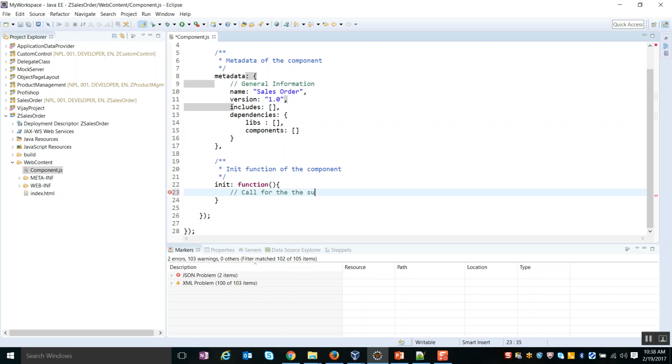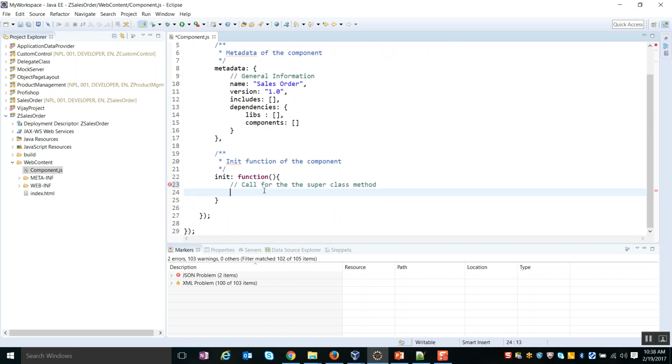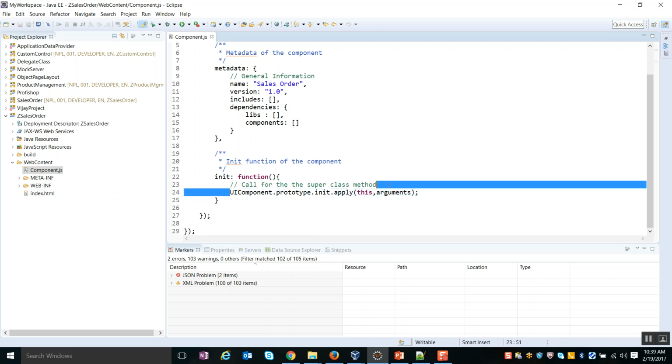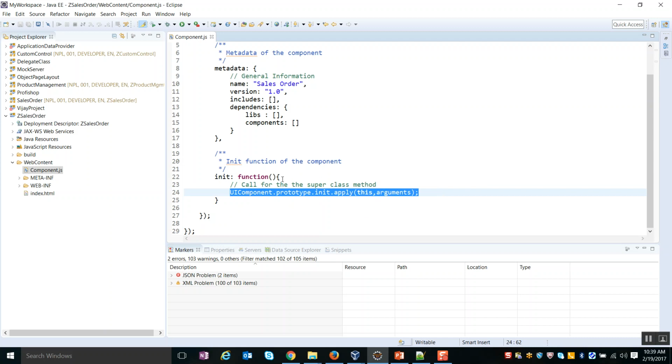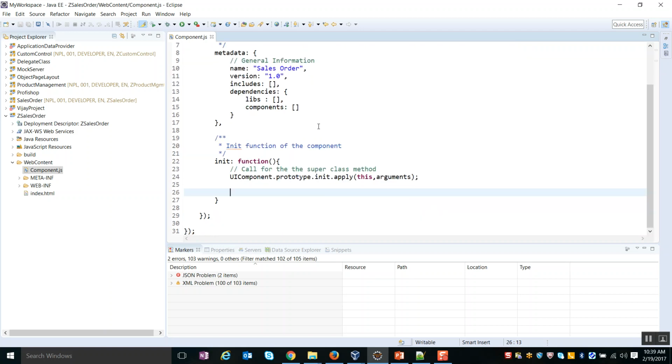call the superclass method first, where the component name is UI component here, and I'm going to say prototype.init.apply of this, arguments, where this arguments is the parameter which I'm passing, basically telling it to execute whatever the superclass method does before this particular method. Then I have specified this information over here, and what I'm going to do next is create a root view.